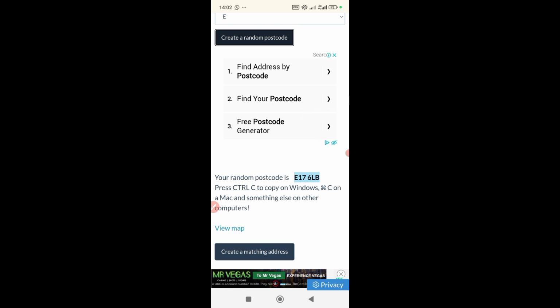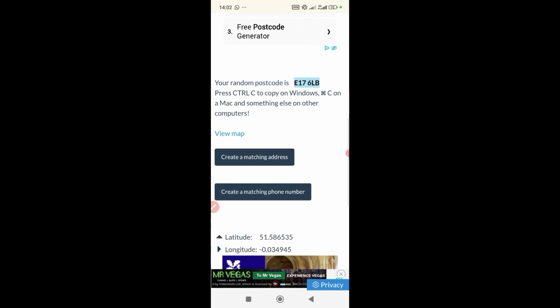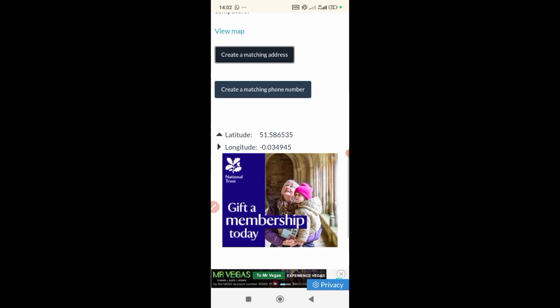E6LB. Sometimes when you're filling your postal code, it requires you not to give space. Sometimes you give space, but I would advise you don't give space in between this 7 and 6. After generating your postal code, the next thing you have to do is create a matching address, because they will request for your address.